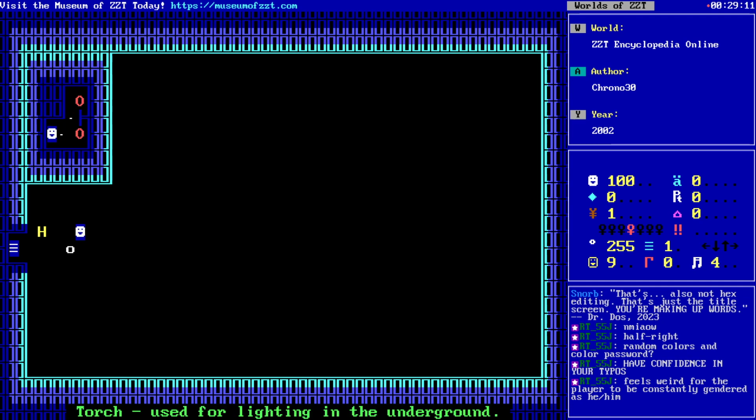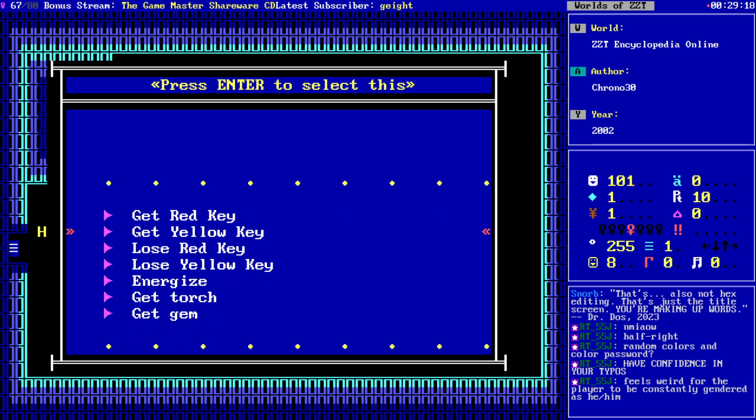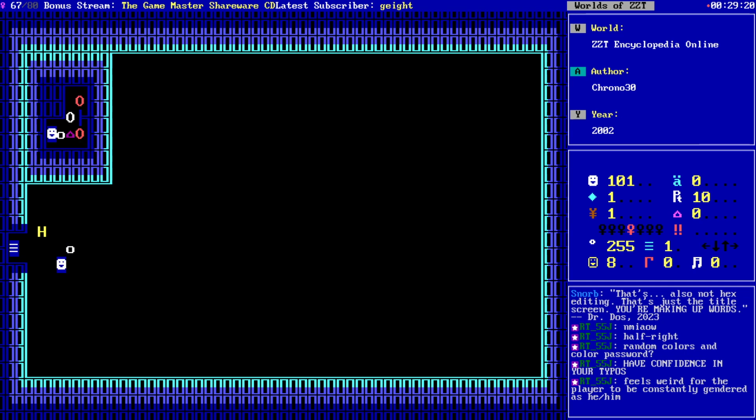Get torch. Get gem. And energize. It just doesn't sound the same when you only get half the duration.